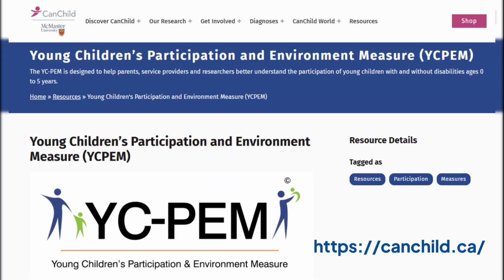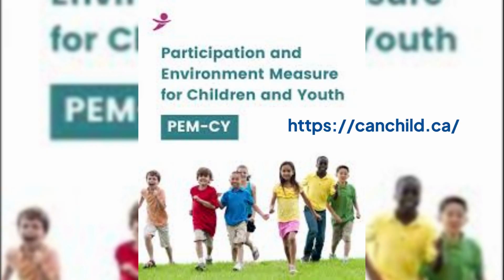Next on our list is the Participation and Environment Measure for Children and Youth, or PEM-CY, along with its younger counterpart, the YC-PEM. These standardized measures are completed by parents or caregivers and assess participation across home, school, and community settings. The PEM-CY is designed for children and youth ages 5 to 21, while the YC-PEM is used for children from birth to age 5. Thanks to their broad scope, these tools are well suited for school-based, home-based, and clinic-based practitioners.